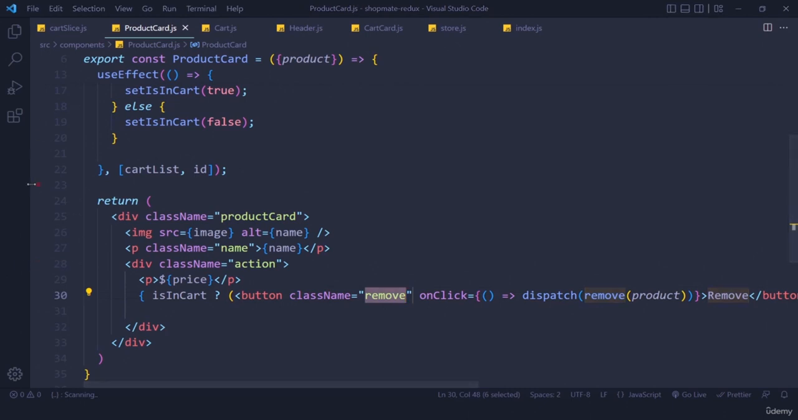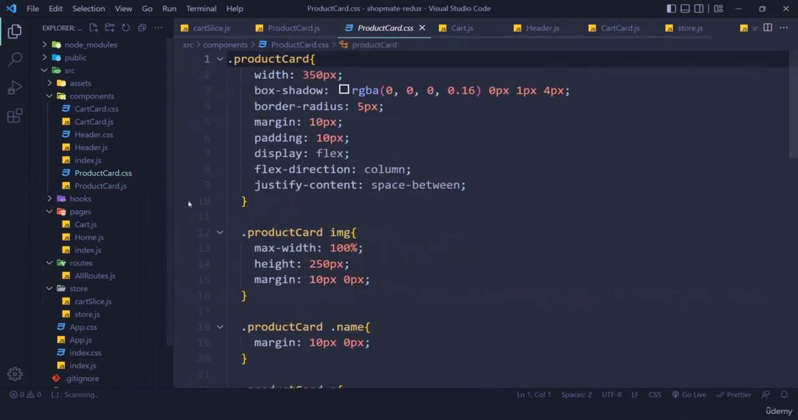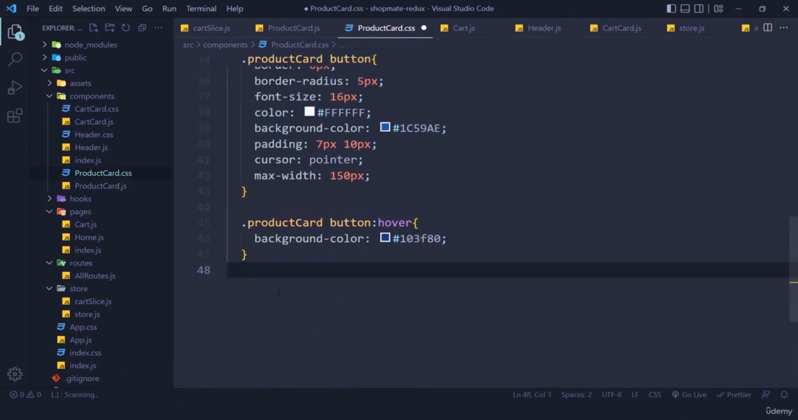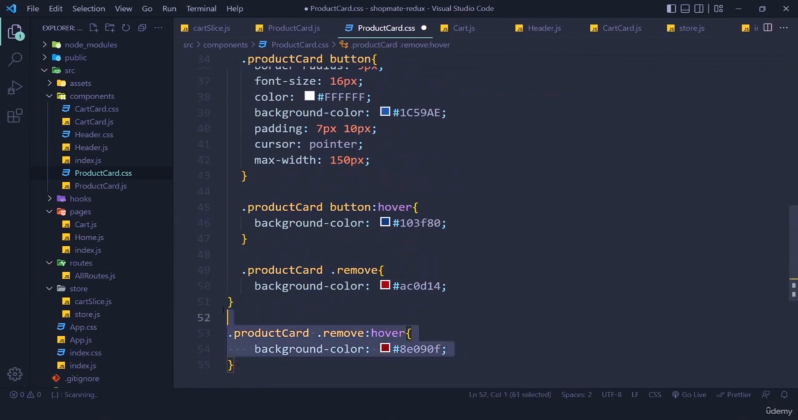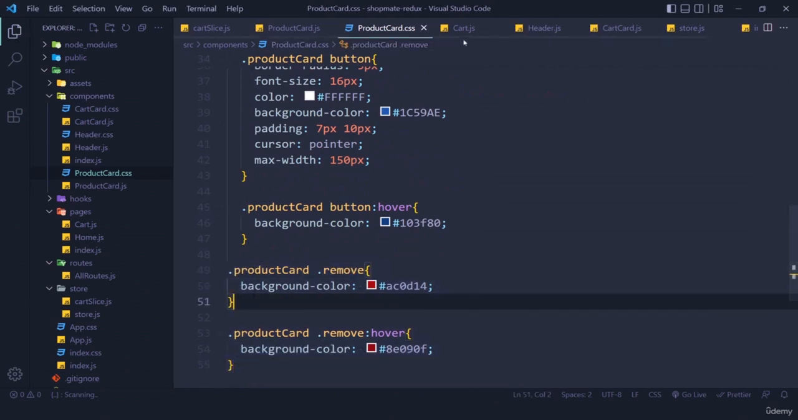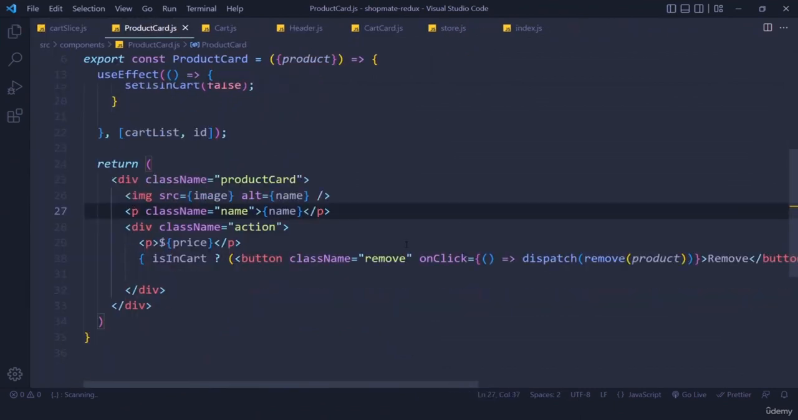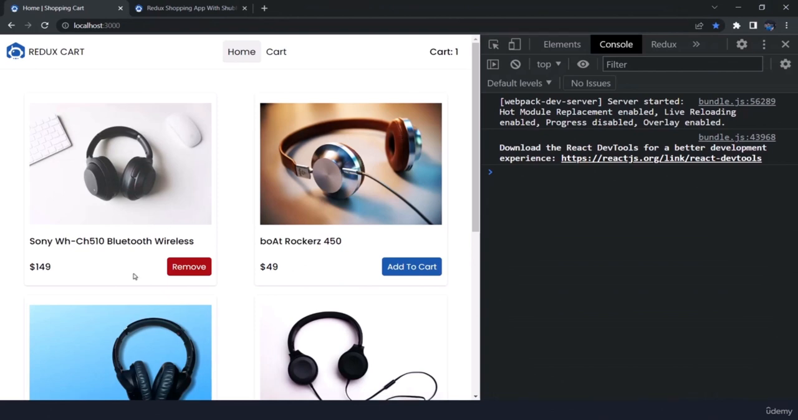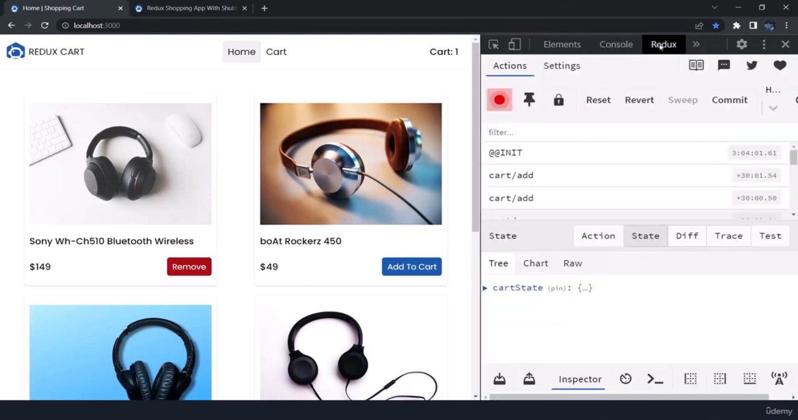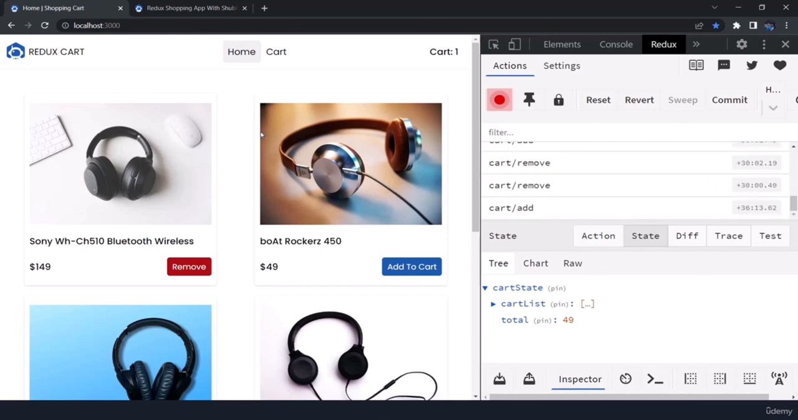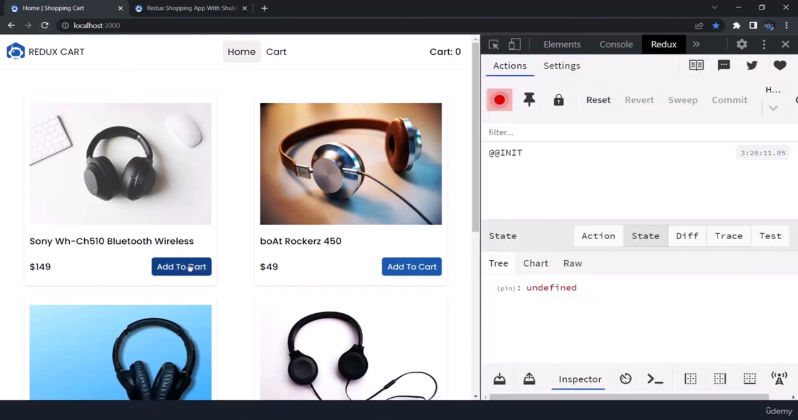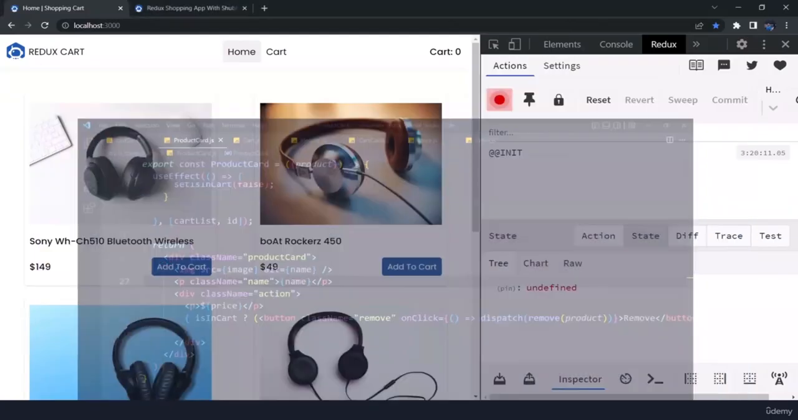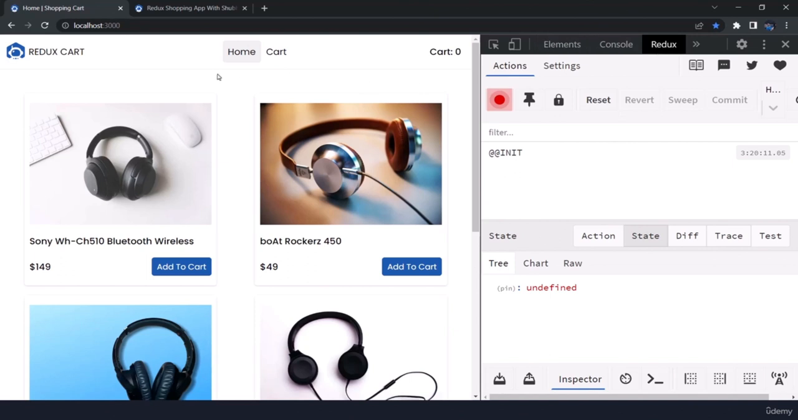So I get into my product card CSS, scroll down to the bottom, and here let me add it. Don't worry, I will format it later. So let me save and get back here. Now you can see this item is in cart, so I have the option to remove. Let me get into my Redux, and my state has gotten messed up because it's older. So let me refresh this. Click. Now let me test this out. This is our current state, and if I click on add, now you can see I have the option to remove.